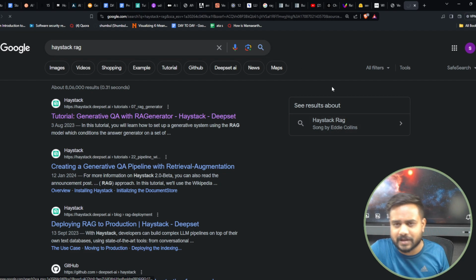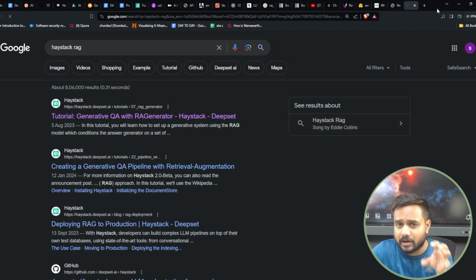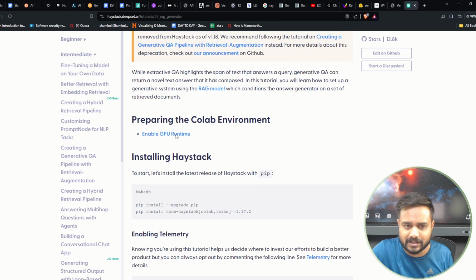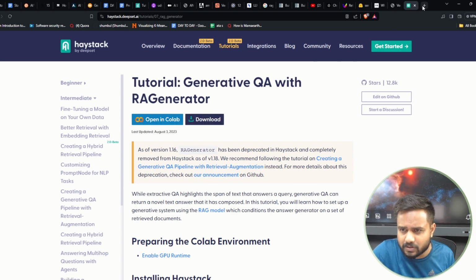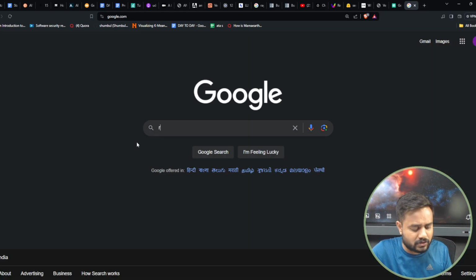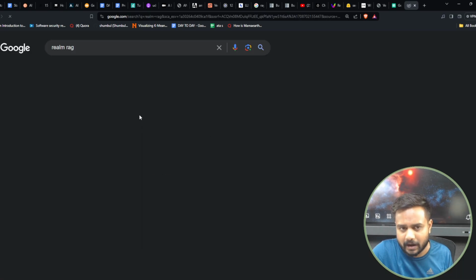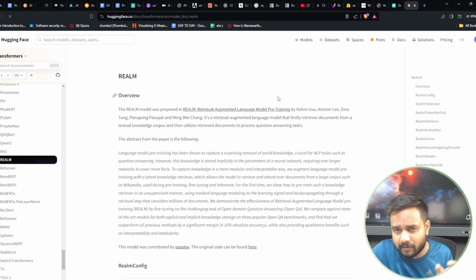So it is an official website. You can definitely go and check out Haystack. Here you can see it is completely designed for RAG. Similarly, you can search about REALM as well. Here you can check about REALM RAG. It is already available on Hugging Face.